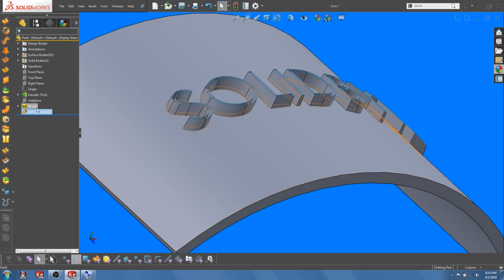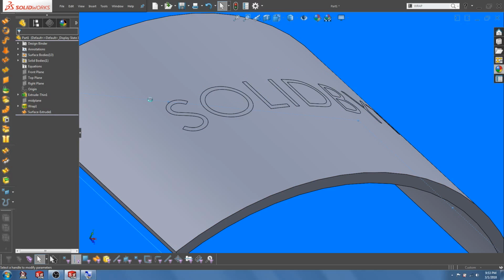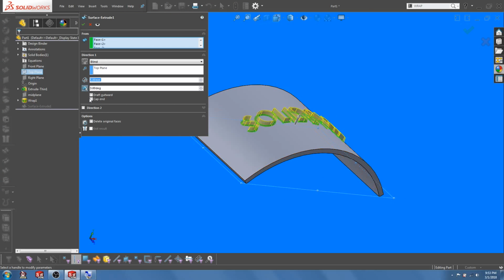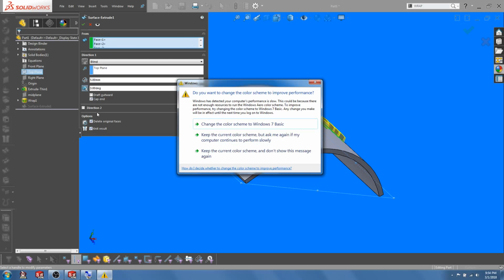So let's go back to edit the function. Let's go ahead and select cap ends. And we are going to choose delete original faces and also merge result. By checking on delete original faces, we will be deleting the original faces that were created during the scribe option. And by checking the merge option, all open faces will be merged into one single surface.